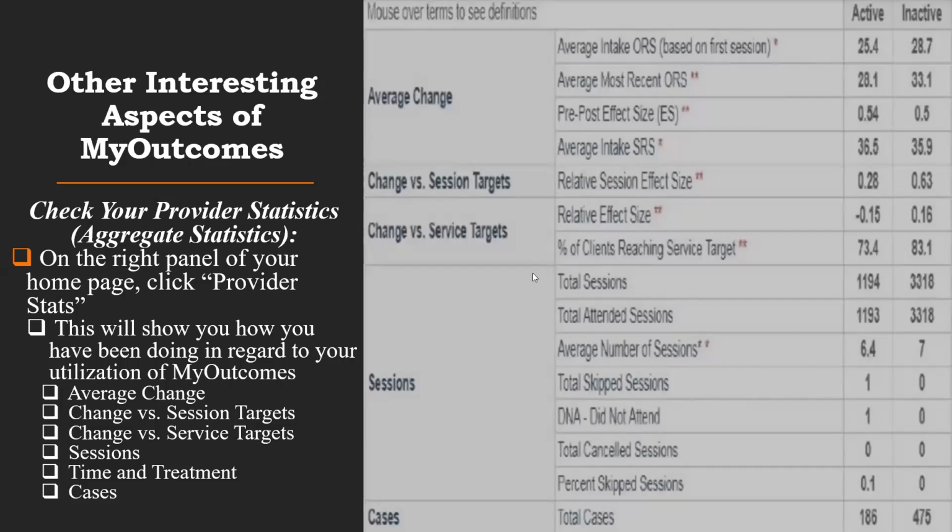And then as far as other interesting aspects of My Outcomes, you can check your provider statistics and get aggregate statistics. It's on the right panel of your homepage. You would just click provider stats and I'll show you that too. But this shows you how you've been doing in regards to your utilization of My Outcomes. Average change.